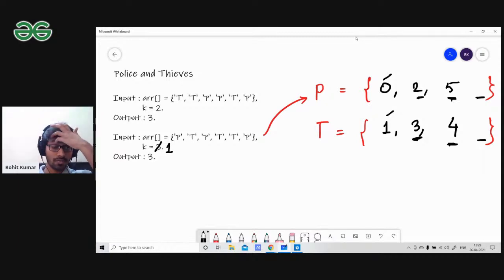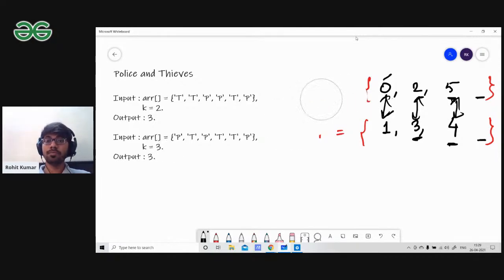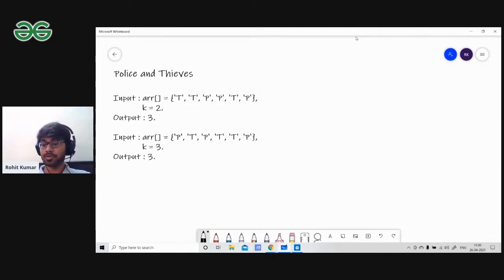Or even if I take 1, I'll get that output, because I see all the subtractions are leaving the absolute difference as 1. So let me take a totally separate input. Let's say my given array has thieves initially, then police. 3 thieves and 3 police. The value of k is given as 1.